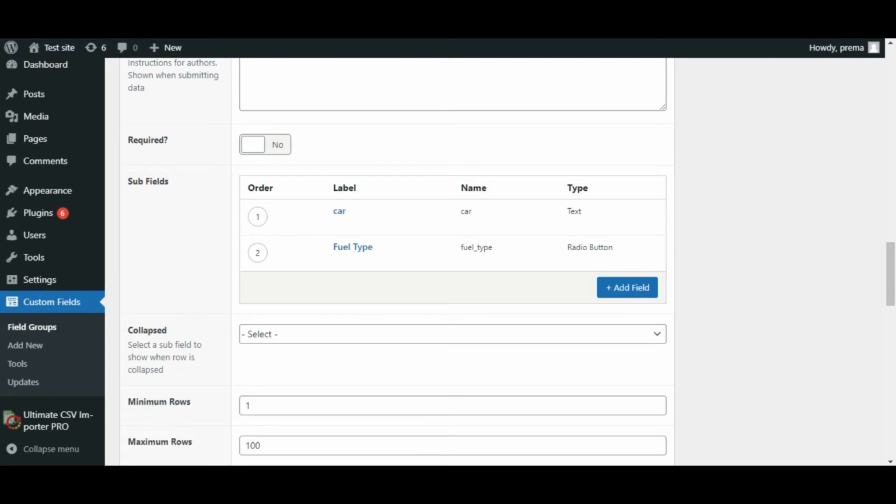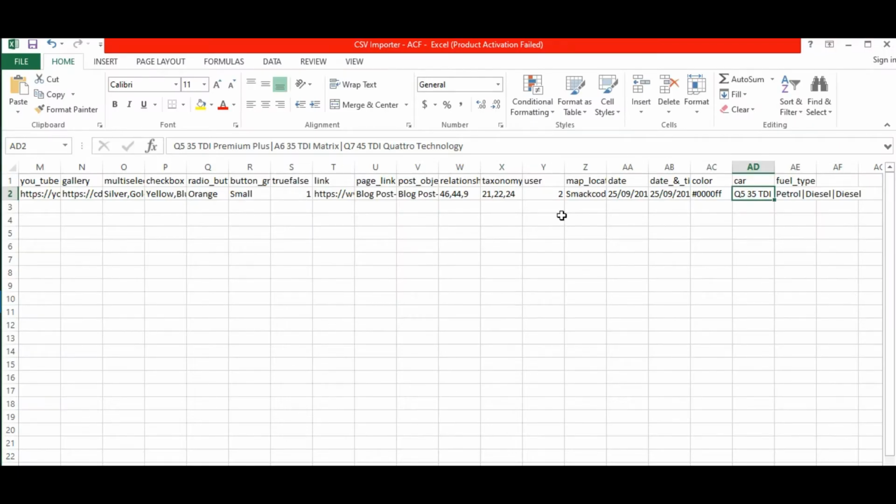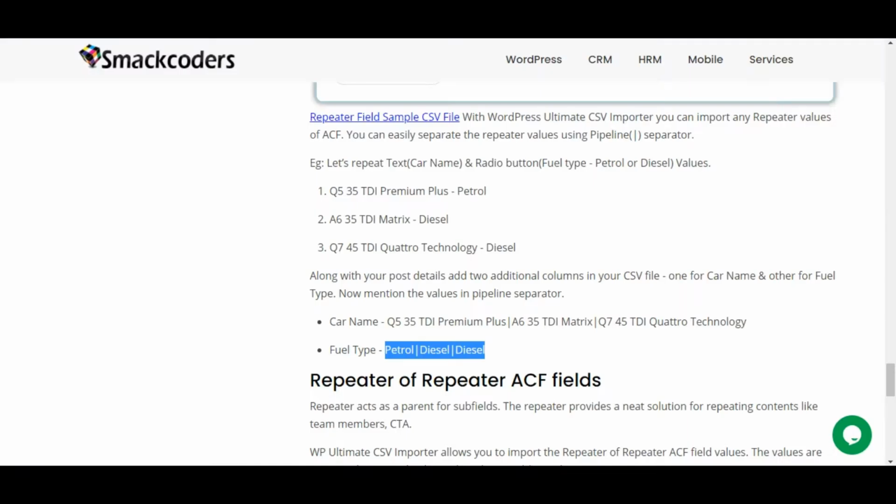Let's see the CSV preparation. Here I have added multiple text values for car, which are separated with a pipeline separator. That means you can add any number of repeater fields, which are imported as separators. In fuel type I added values here also, separated with a pipeline separator. Let's start to import these values and check the result.